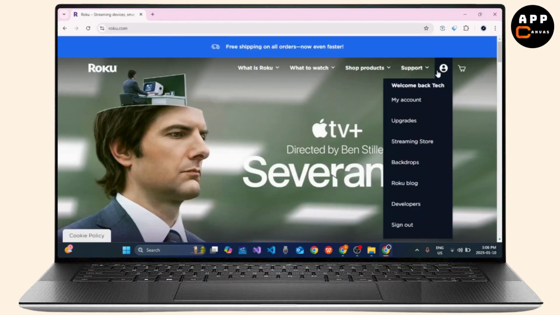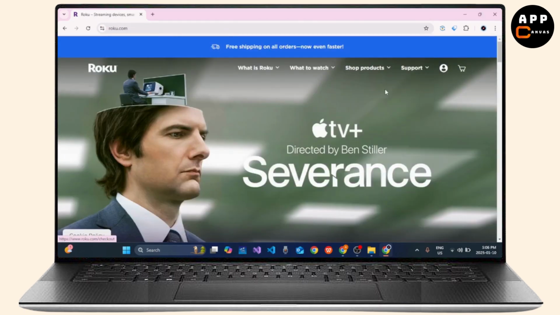Now as you can see, we have successfully signed into our Roku account. Before signing in, make sure to verify your account with the help of the code that is sent to your email address. So that's how we sign into our Roku account.